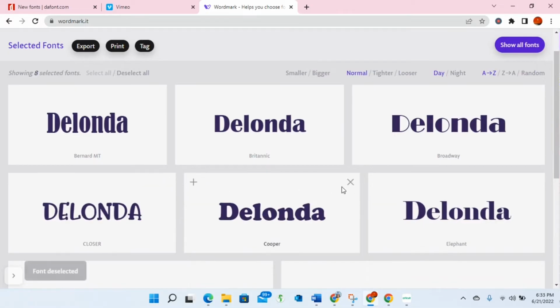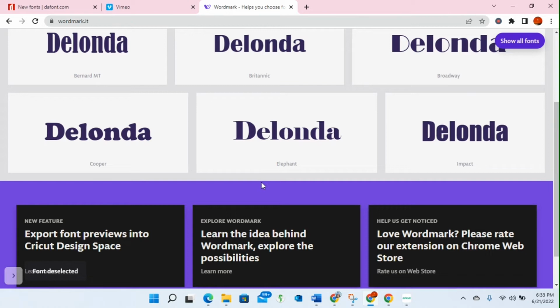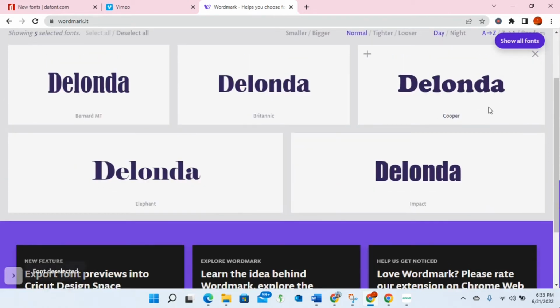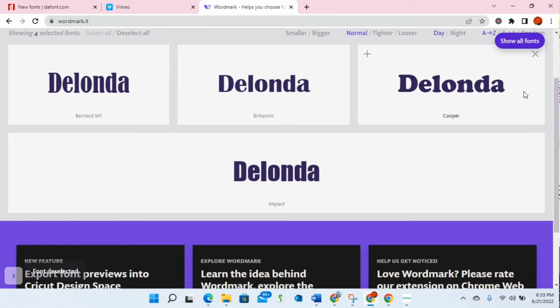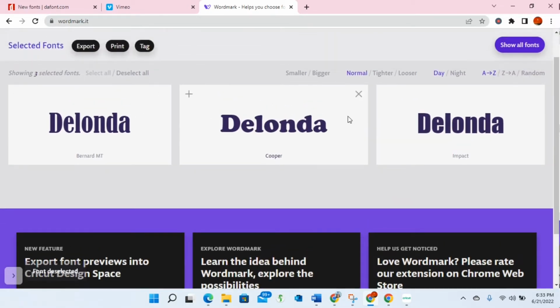Okay, so I don't like this one. I can cross that one out. I really don't like Closer. I can cross that one out. I really don't want to use Honey and Raspberries. I want something more standard. I don't like Broadway. It's a little bit too thick. I like Bernard. I don't like Elephant. I don't like Britannic. Ooh, so it's in between.